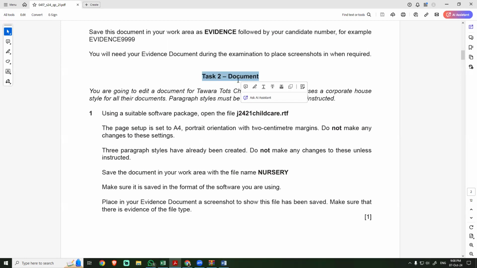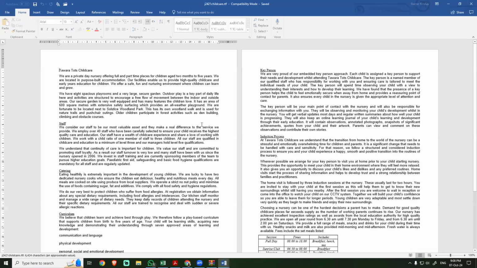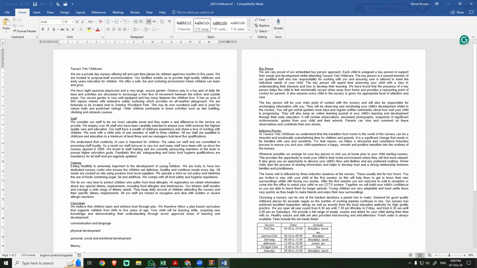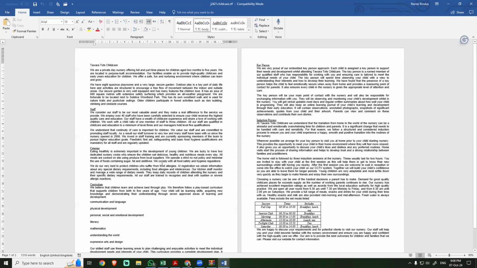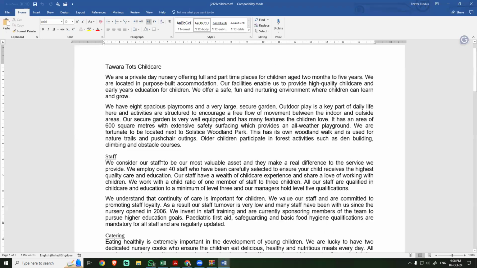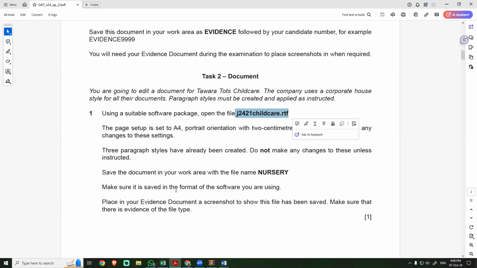Task number 2: you will now be opening a childcare RTF file. This is the one that we need to access. Double click that and zoom out so that you can see the whole thing. I always like to zoom out instead of zooming in so that I can see the whole thing. This is my way of doing it, but you can also zoom in.